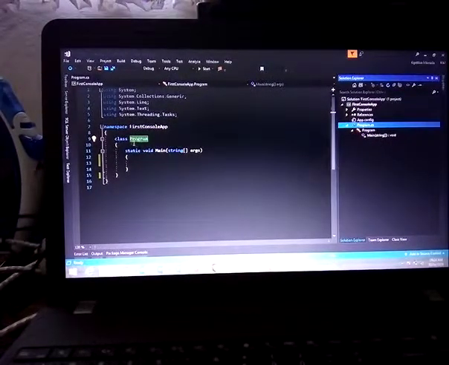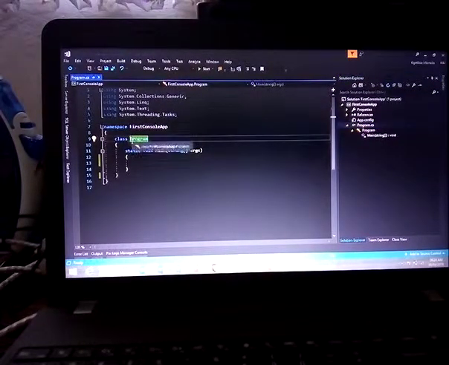Like in this instance, we've got a class inside a physical file, program.ts. There's a class defined called Program, and inside that Program class we've got a method called Main, which takes as its parameter an array of strings and returns void. Void basically means that it doesn't return anything to the caller.